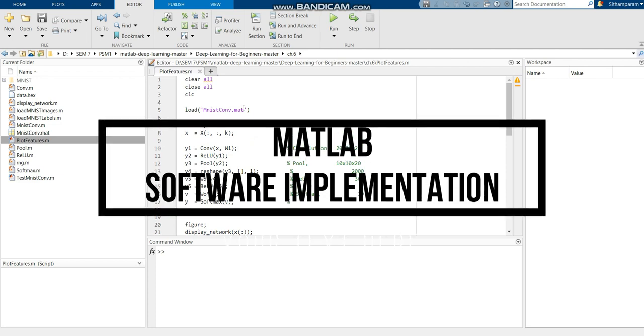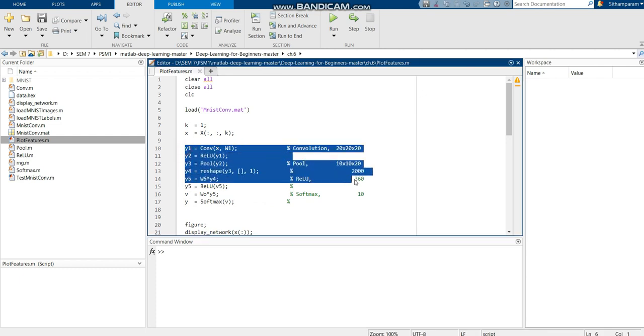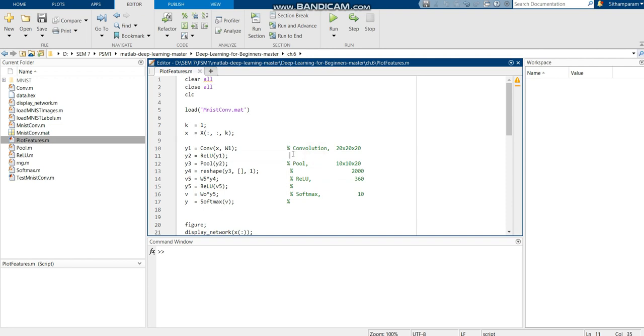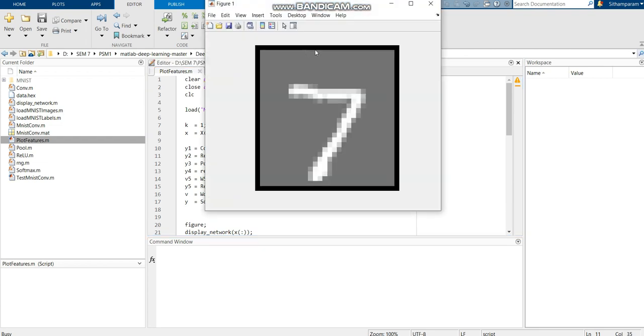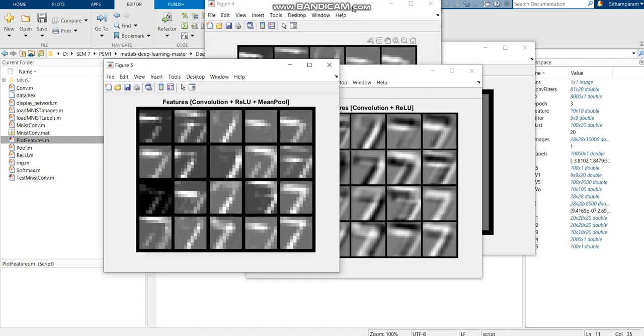Okay, so now I'll be showing the first part, phase one, from the software implementation. So this is how the CNN convolution model looks like. It says convolution, ReLU, encoding, the shape, ReLU again, softmax 10. So now first we run this software. This is what the output is.